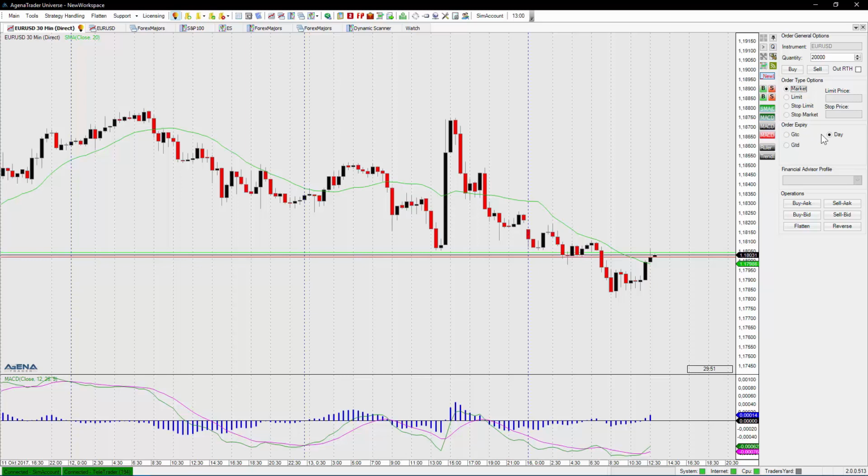Then there is a possibility to set the order expiry. GTC means good till cancelled, day means the order is valid for one day, and GDD means the order is valid till a specific date and time. The financial advisor profile is not active, it's not available right now. The operations, we also come to a little bit later. They allow us to quickly send buy or sell orders on either ask or bid prices, flatten orders or reverse orders. Let us simply create a market order.